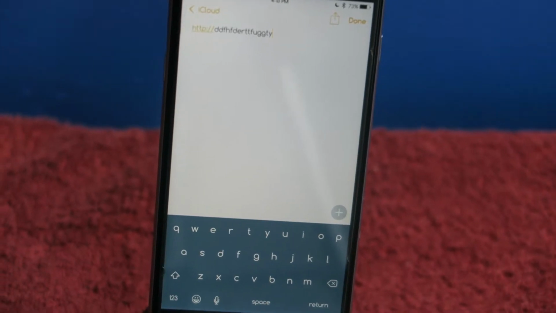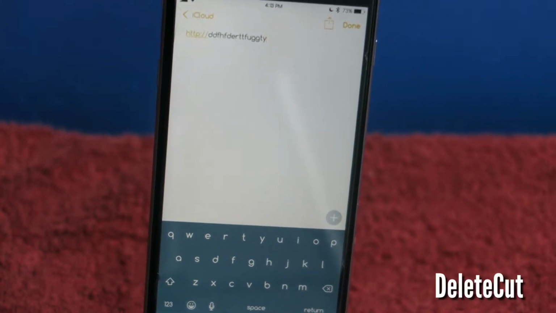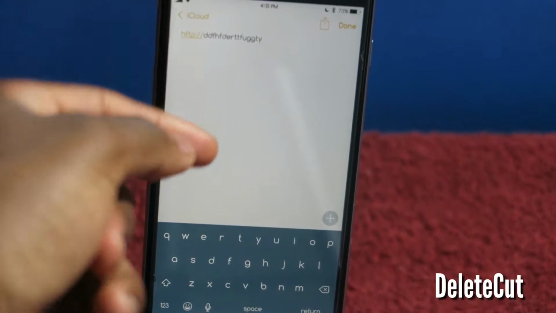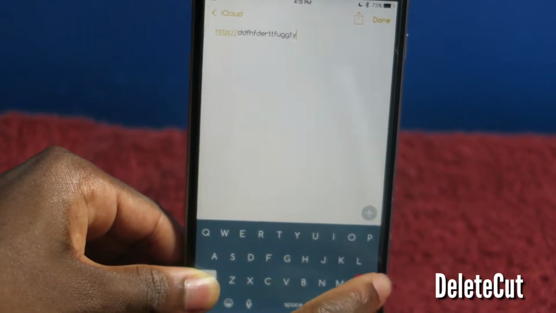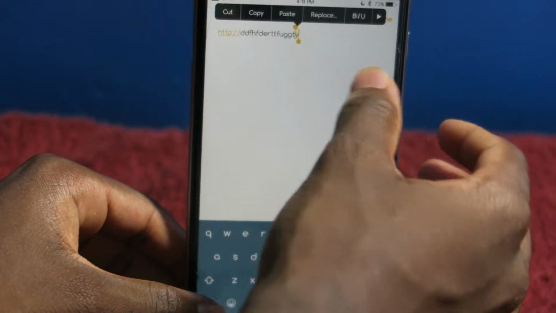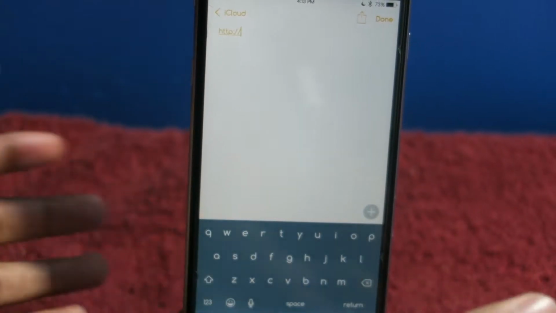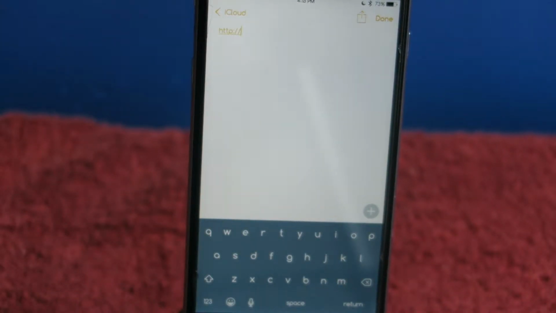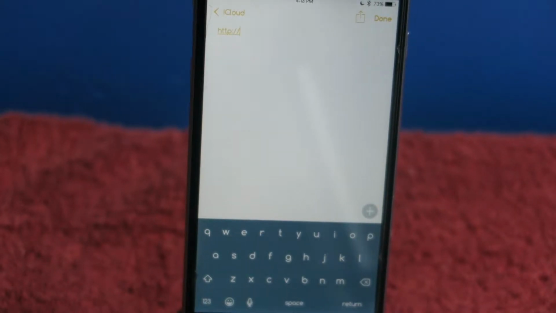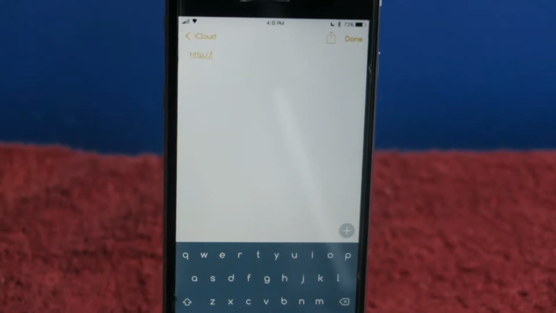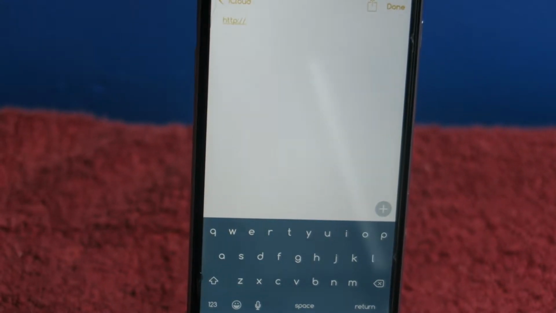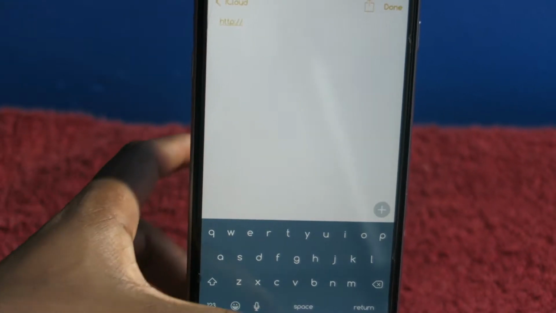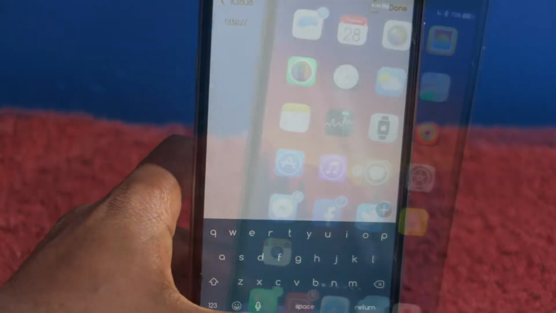And that leads me to my next tweak, which is called DeleteCut. Let's say I want to delete this whole line. I just hold the shift and tap on this delete. Oh, I did it wrong. And then boom, you delete that whole line just like that with one button, without holding that button, because that is going to take too much time. So SwipeSelection, DeleteCut, you need those, man. Those are like the first tweaks I install on my device.